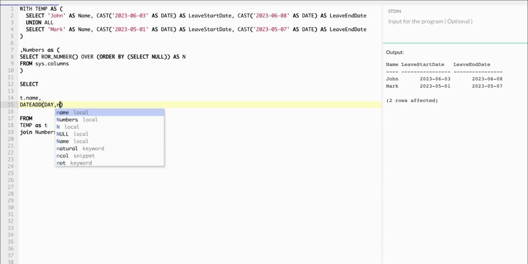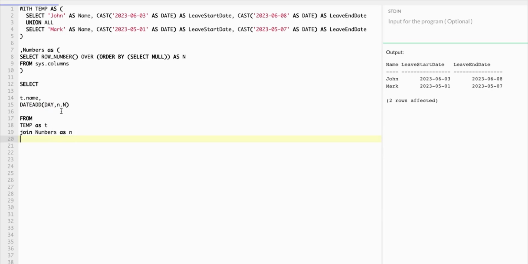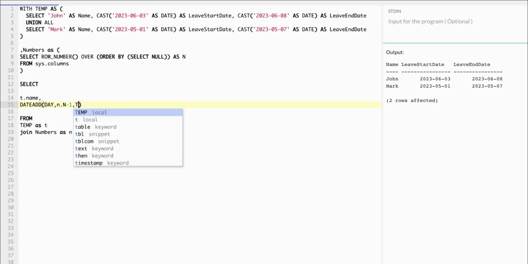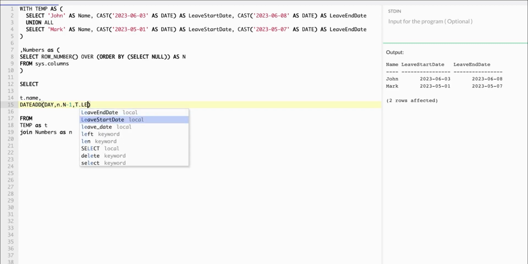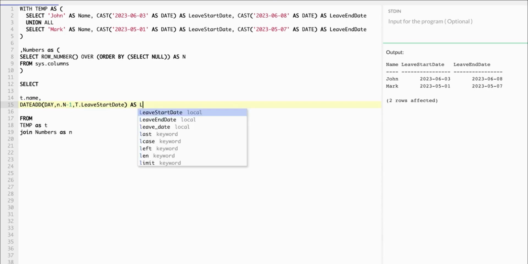comma. This is n.n. n is the alias used for the CTE numbers. n is the row number that we have used, minus 1, comma, t.leave_start_date as leave_date.